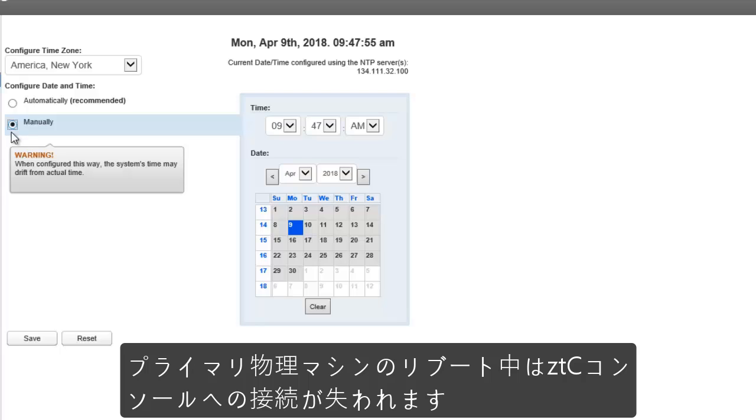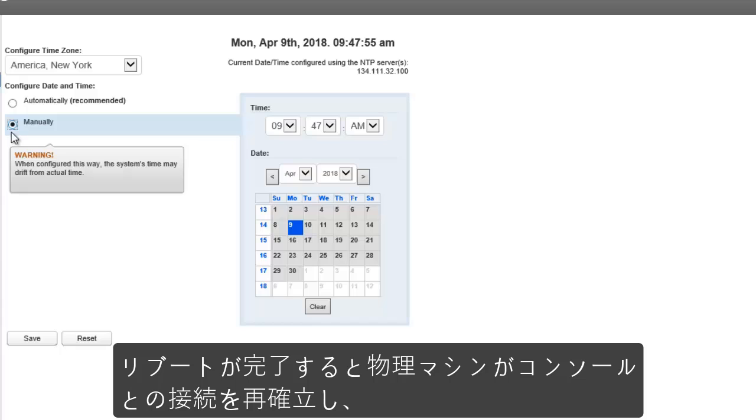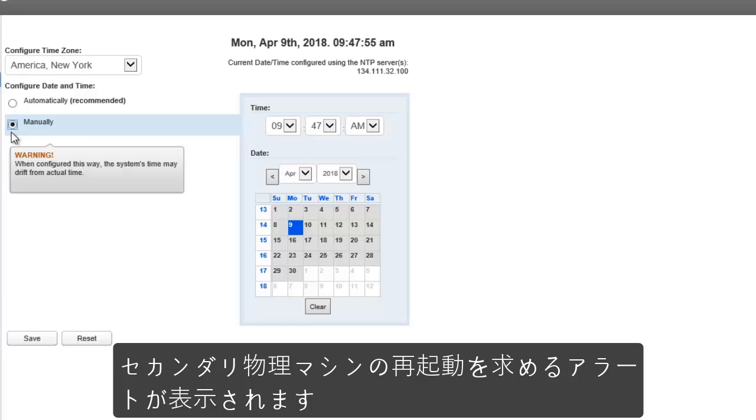While the primary physical machine reboots, you lose your connection to the ZTC console. When the reboot is complete, the physical machine reestablishes a connection to the console, and you receive an alert telling you to restart the secondary physical machine.